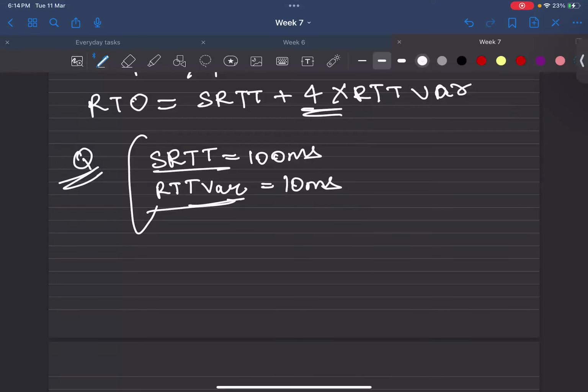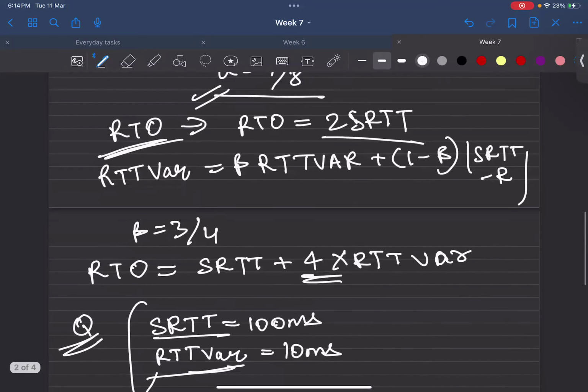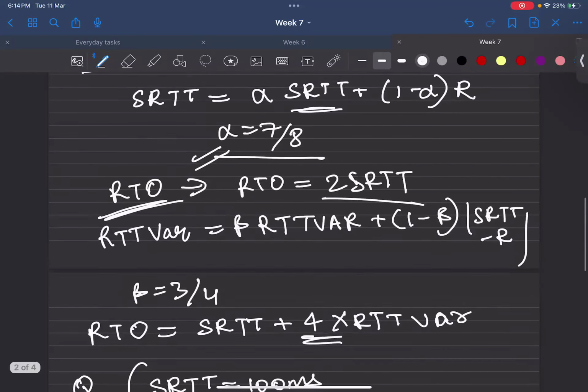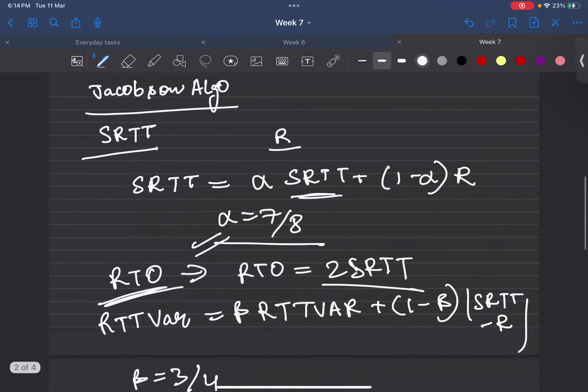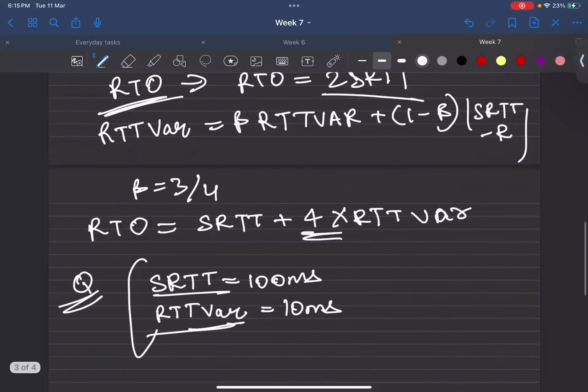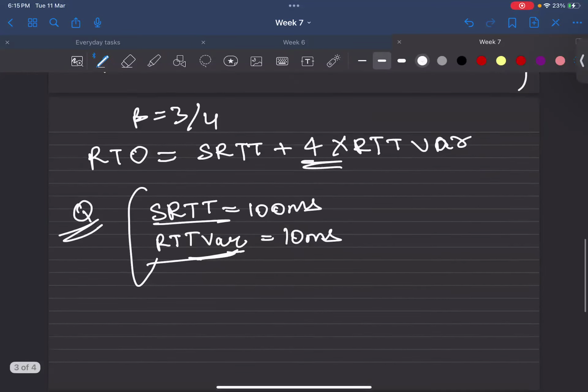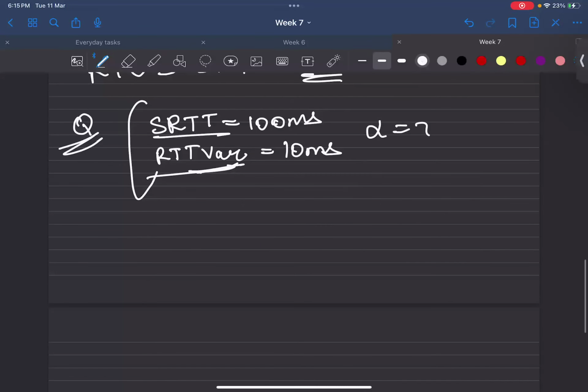SRTT is smoothed RTT, right? Yeah. So basically, it's smooth RTT and RTT var. As we saw, we'll have the RTT variation somewhat, so that is why we are using RTT var. These are the initial values given to us, and as we have seen, alpha we'll use as 7 by 8 and beta we'll use as 3 by 4. These are the given values which they are using.